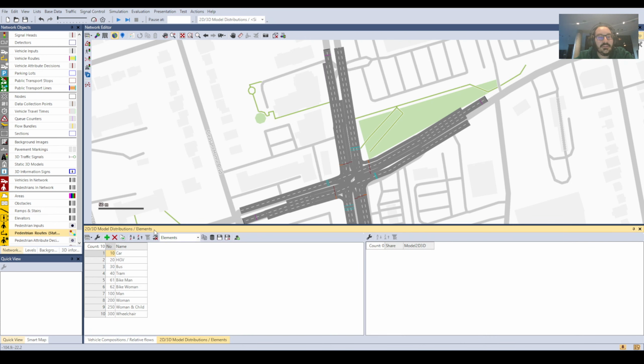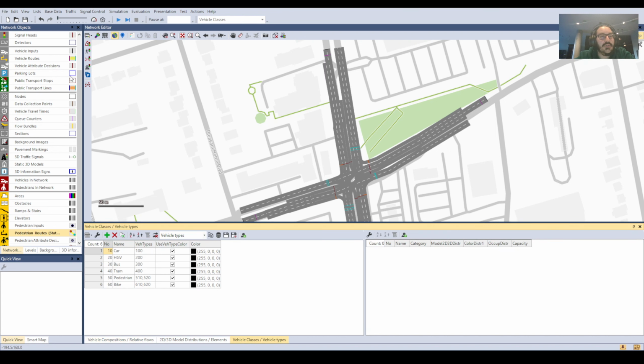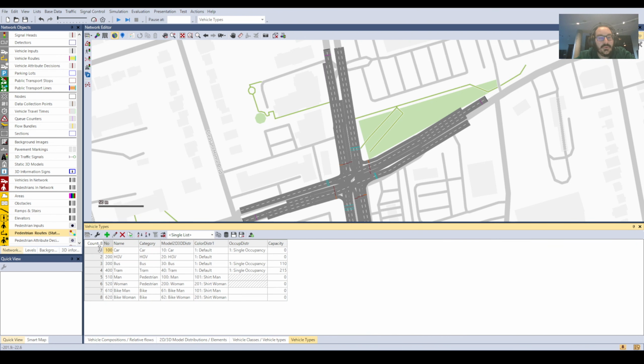If we look at the distribution, the vehicle composition itself is made up of two parts: the car vehicle types and the heavy vehicles. If we look at vehicle types, we see that car and heavy make use of these two model distributions, so 10 and 20.